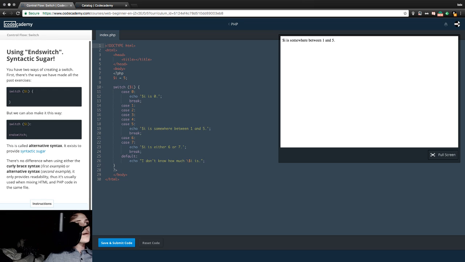Section 5. Using end switch. Syntactic sugar. You have two ways of creating a switch. First, there's the way we have made all the past exercises. Switch blah, $I. But we can also make it this way. Switch $I, colon, end switch. I don't know if I like end switch. I'm not sure which one I like better. This is called alternative syntax. It exists to provide syntactic sugar. Well, what the hell is syntactic sugar? Let's find out together.